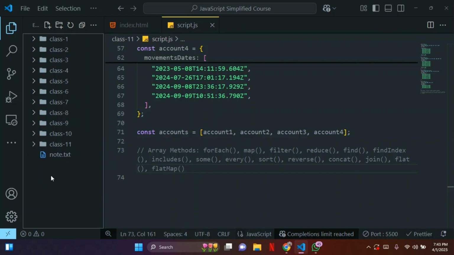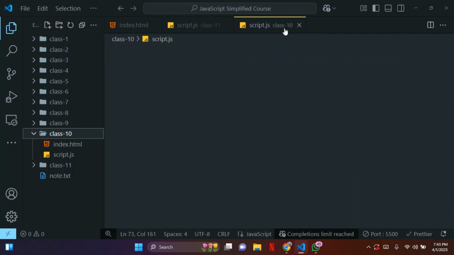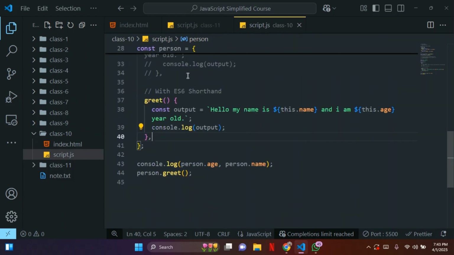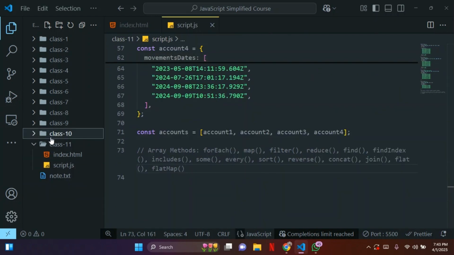In our last class, that's class 10, we looked at the this keyword, and we also looked at enhanced object literal. Those were the two things we looked at in our last class. Today I already created a folder called class 11. So you have to create a folder with me.